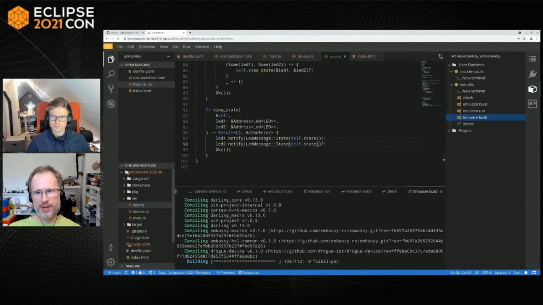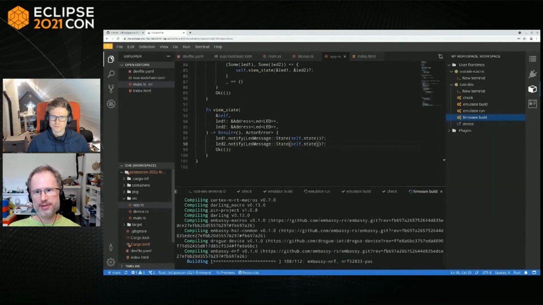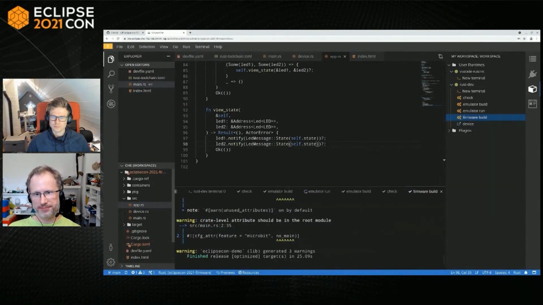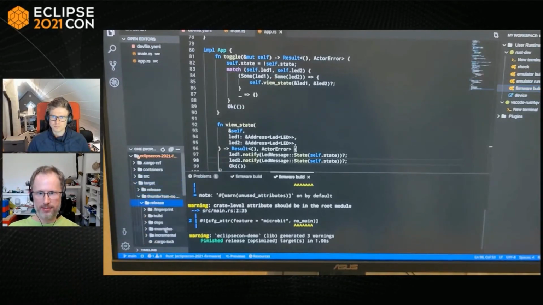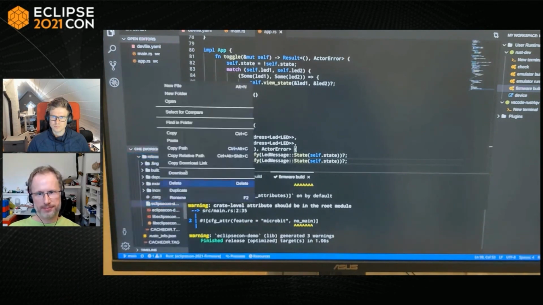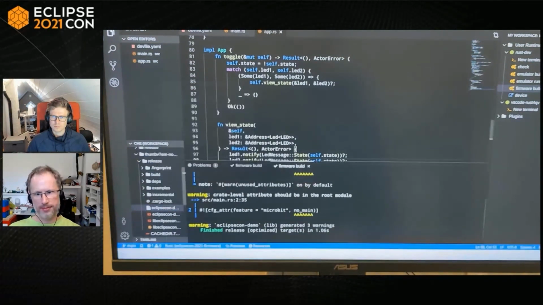Now, in the next step, I will switch camera and will actually take that, download that from the browser, and flash that on the device, which is attached to my local machine. So there we go. Firmware build. Then you can navigate on the browser to find the binary, and this is now not the WASM but the actual binary for the microbit. We download that to the local machine.